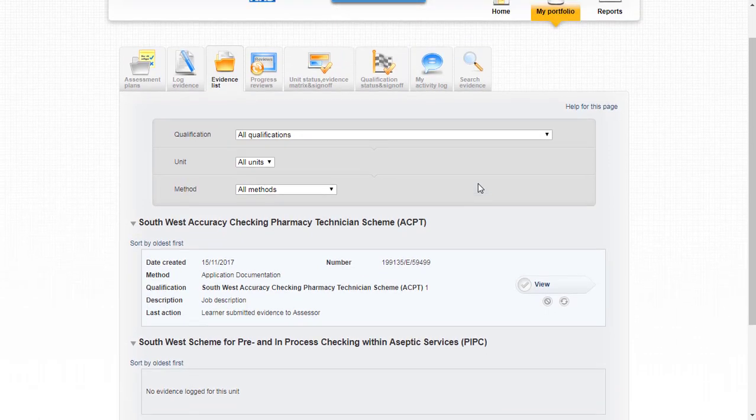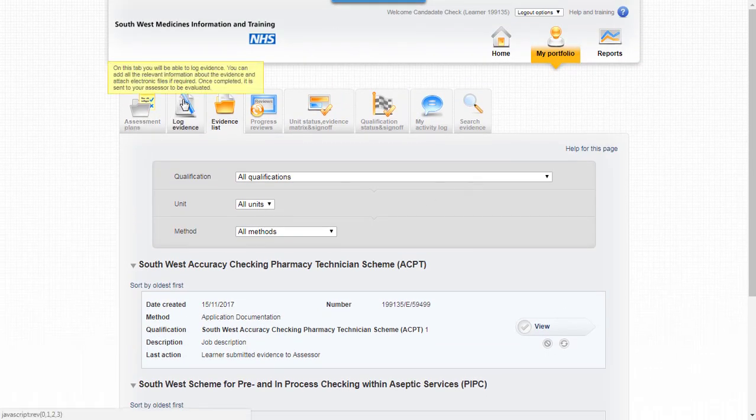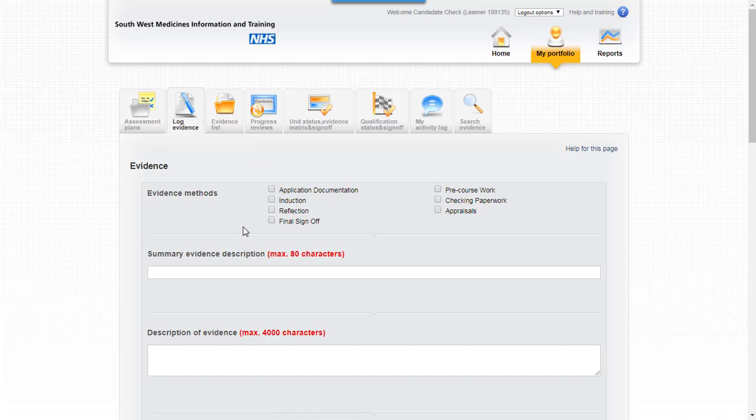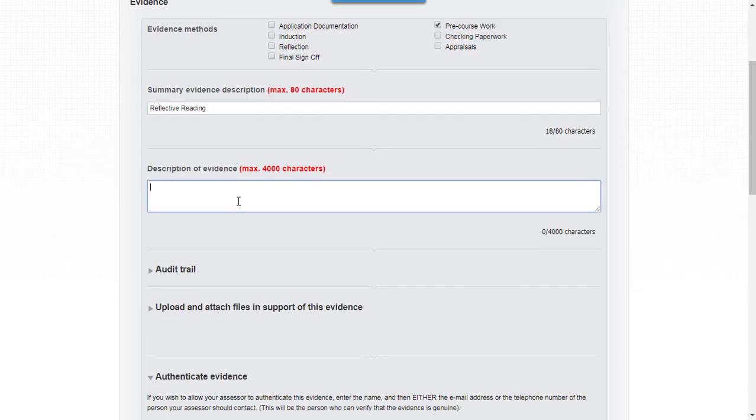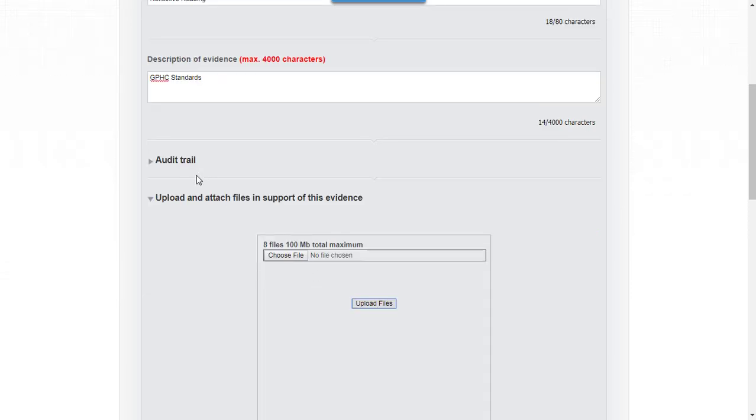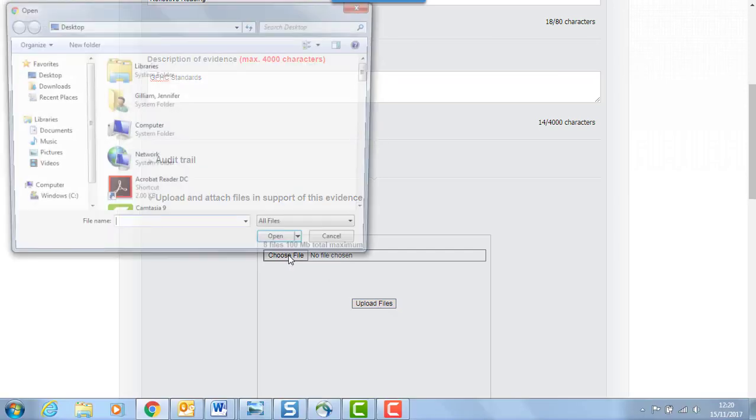We're going to upload some more pre-coursework, so we're going to go back into log evidence. So I'm going to click on pre-coursework, and I'm going to upload my reflective reading. And I'm going to say my description of evidence is going to be GPHC standards. Now I'm going to upload an attached file, so I'm going to choose my file.